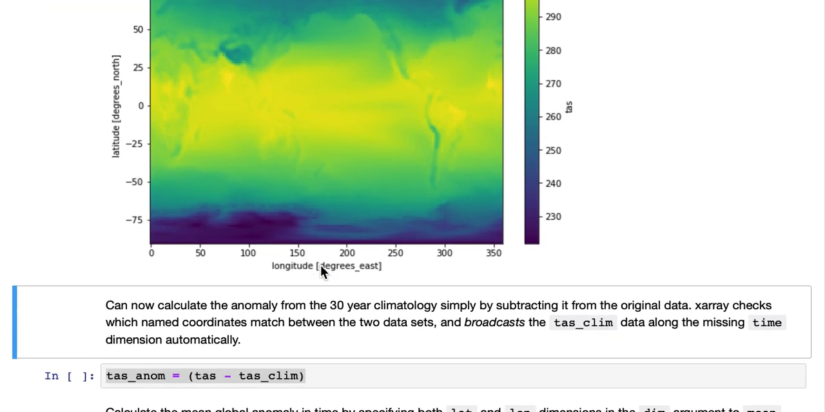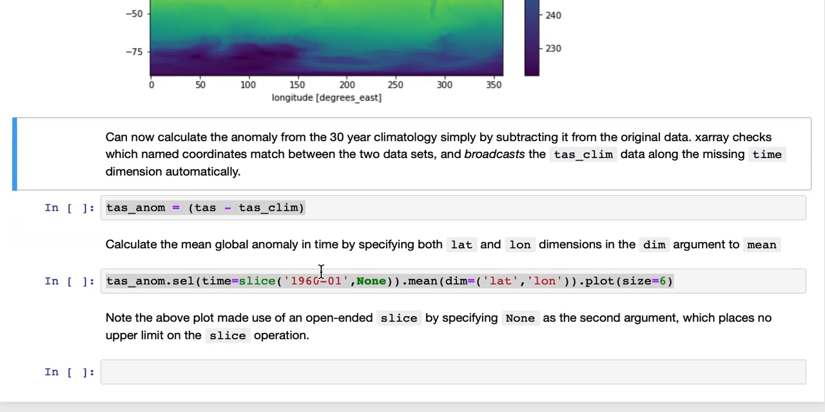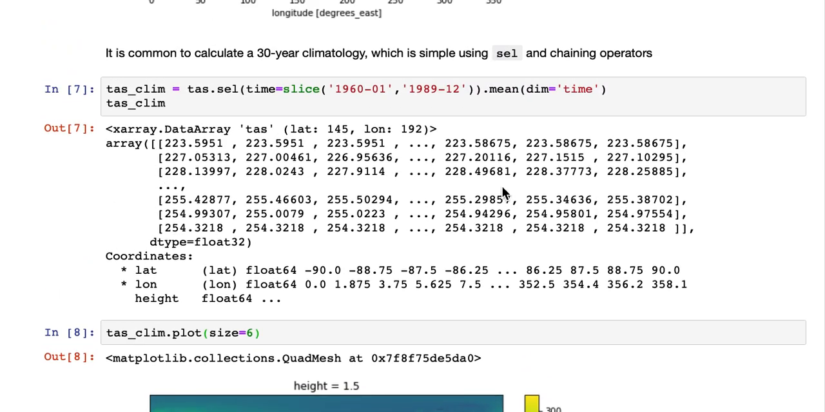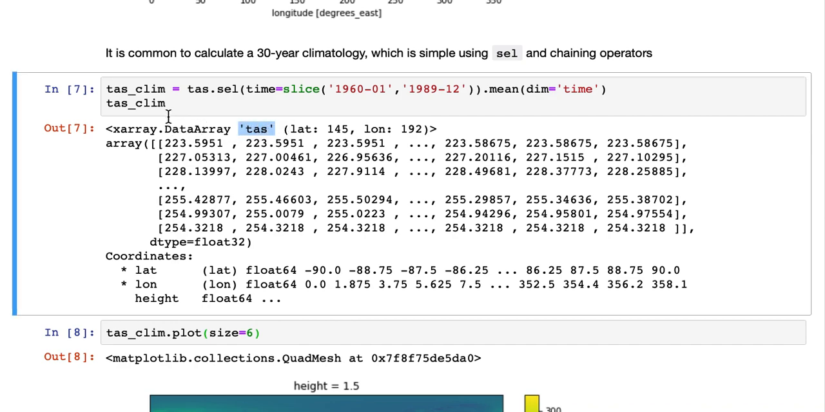So we can now calculate the anomaly from the 30-year climatology simply by subtracting it from the original data. So xarray checks which named coordinates match between two data sets when you do a mathematical operation on them like this, and it broadcasts the TAS_CLIM data along the missing time dimension automatically. So TAS_CLIM does not have a time dimension. When it returns TAS_CLIM, it's still called TAS internally because you haven't told it to change it.